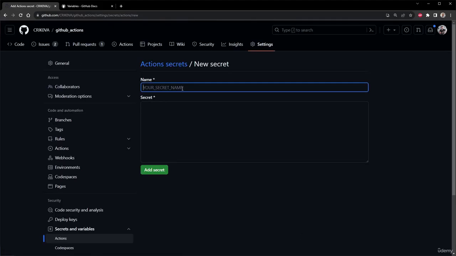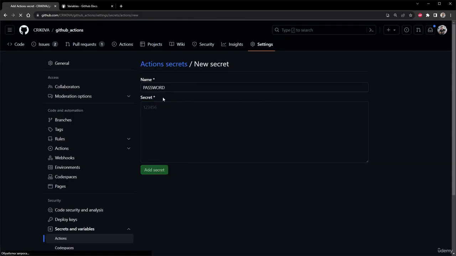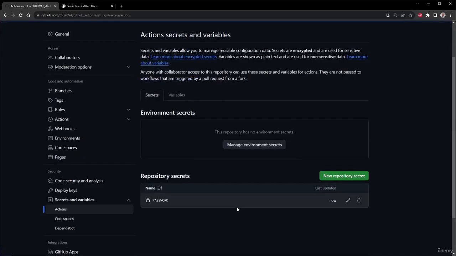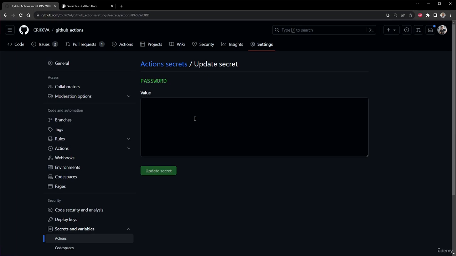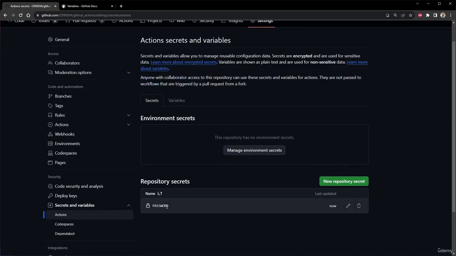So let's say we have a variable that will hold a password, and we'll set the value to 1, 2, 3, 4, 5, 6, saving. Note that when we work with secrets, the value, first of all, is not displayed anywhere, and secondly, it is not visible. So, even if I go into edit now, it won't show me that old value. I can just override it and set a new value. Keep this in mind, so you don't accidentally lose your information.